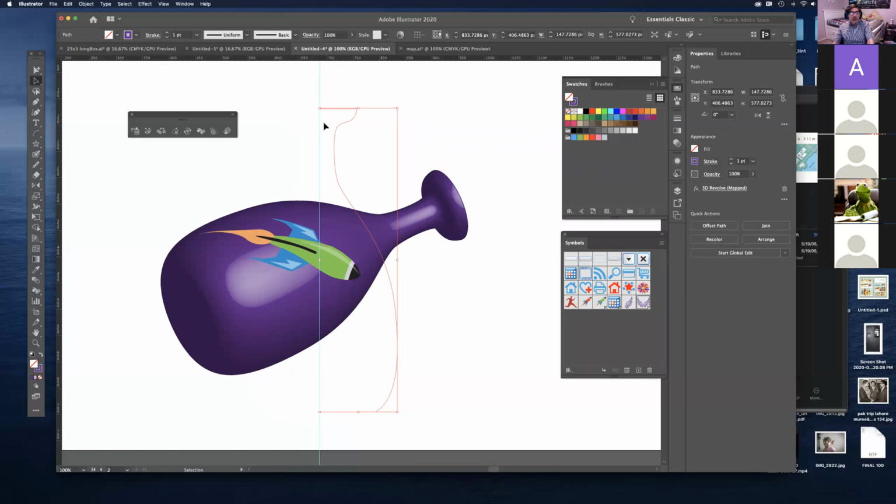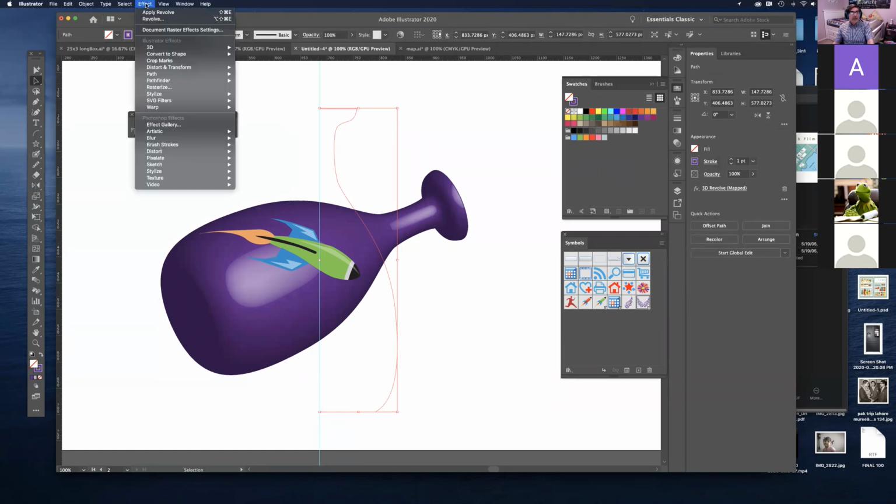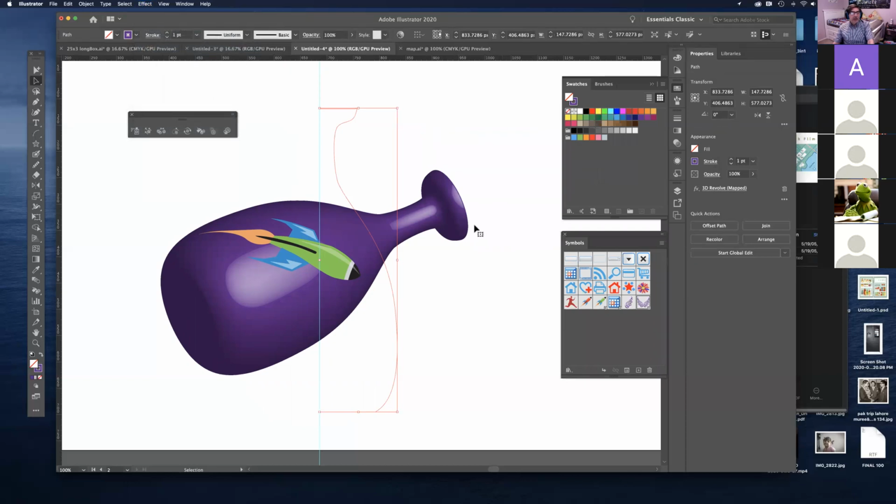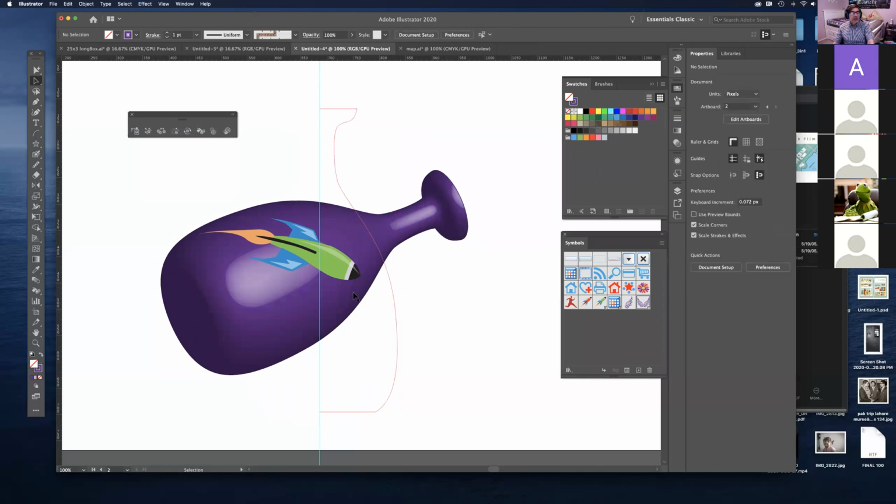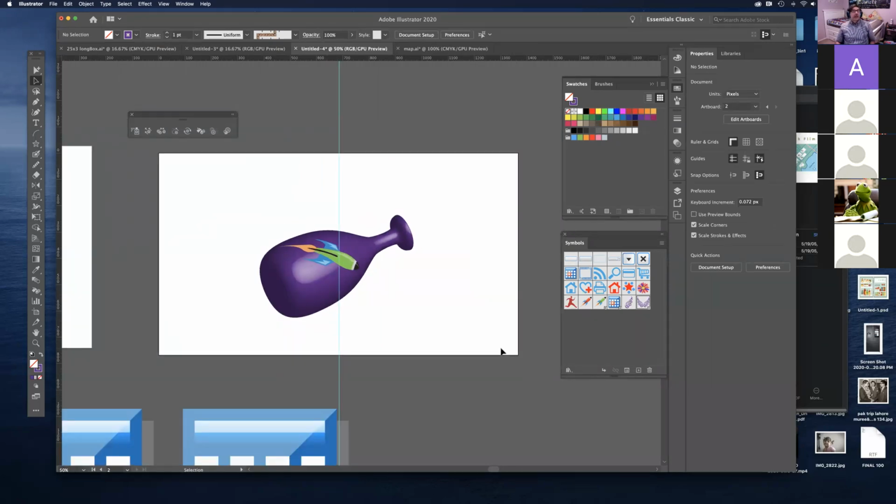Now, this is the original bottle profile, and there is an effect which is being applied to it, which is the 3D effect. So the actual bottle is not changing, it's just the effect which you are visually seeing over here. So that's how 3D works in Illustrator.